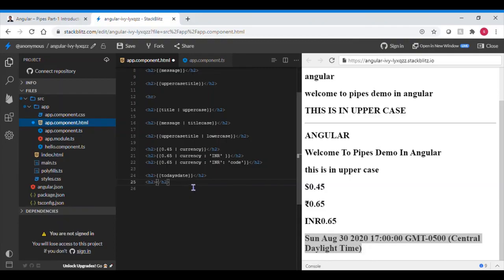Let's have our h2 tag, then declare our interpolation. Let's have our date, and then we pass the date pipe.